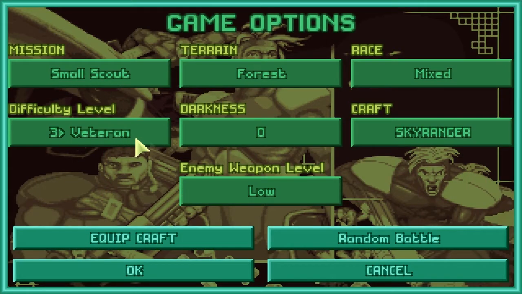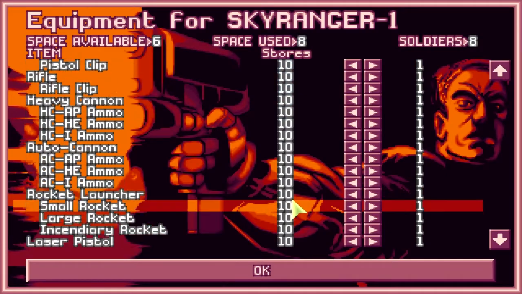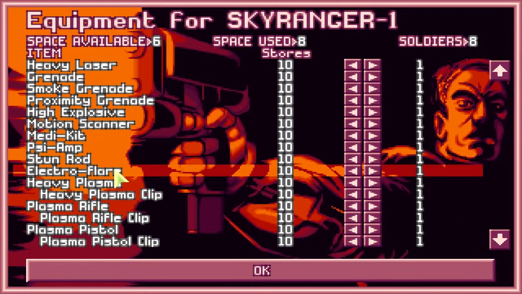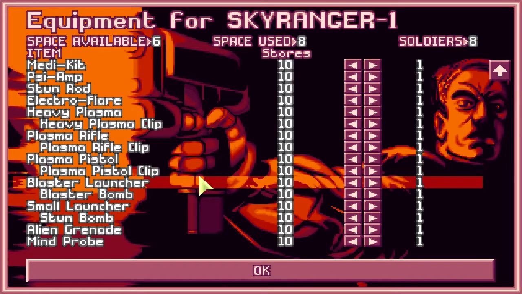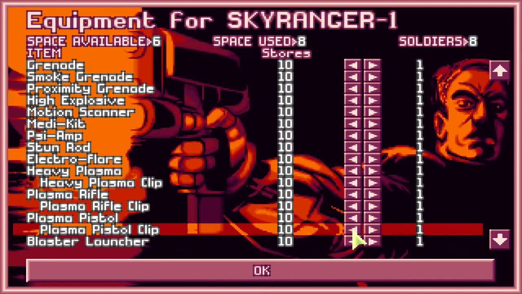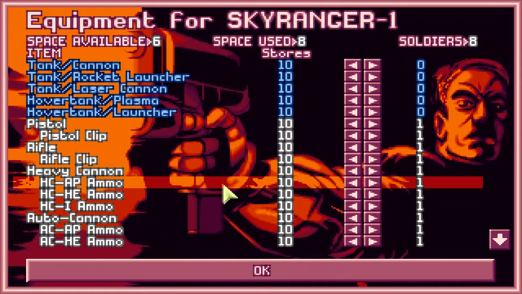Let's just come out of here and do it again. New battle, small scout. Let's go high level, quick crafts, and I'm pretty sure that all the equipment should be available. Yes, so you got all the lasers, you got all the plasmas, and you got stun bomb launchers and blaster launchers and alien grenades and mine probes and so on and so forth. So all the stuff that could be there is there.